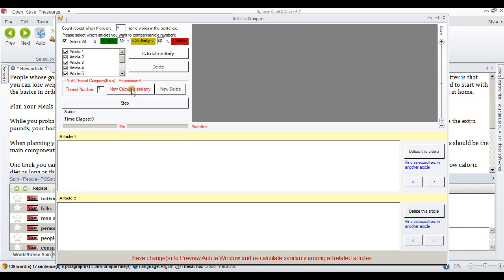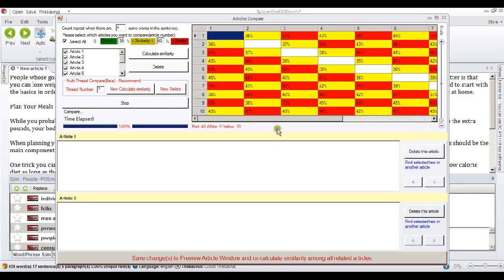So if I click on the Calculate Similarity button, you can see here what this graphic is showing us is that Article 1 has been compared with Article 2 here, and it's only 36% similar. So those two articles are 36% similar, which is well below the 50-odd% that we're looking for. Therefore, those two articles could be published and they would be almost certainly unique because they're unique from each other.